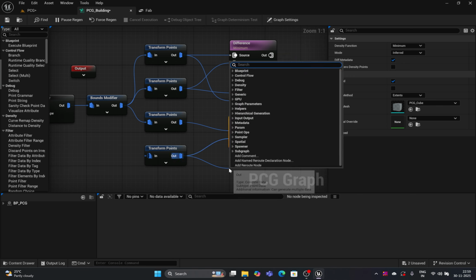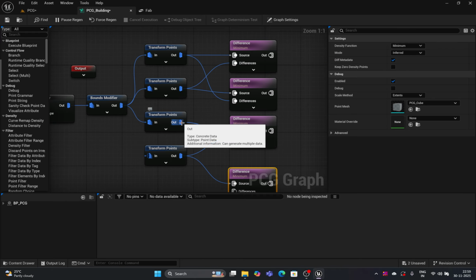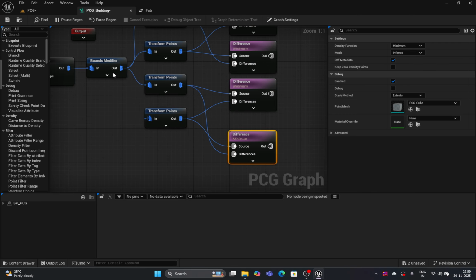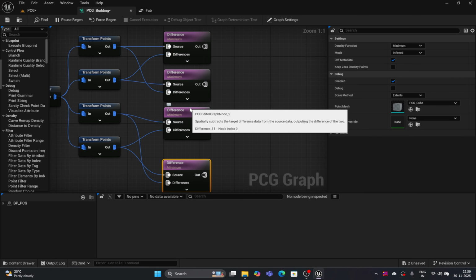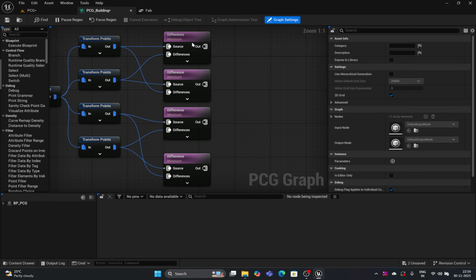Similarly, for the second transform point also, I need the difference node. And here, this is my difference. And make sure to connect this output as well from the bounds. So now we have four difference nodes over here. Okay. So we have four difference nodes and then we have all the values over here. It's all fine.